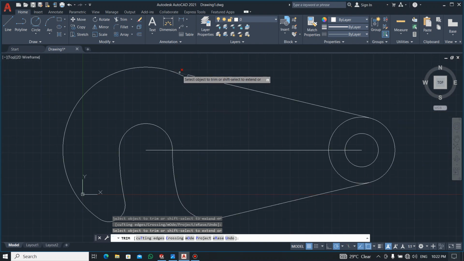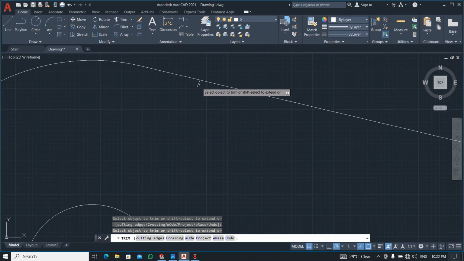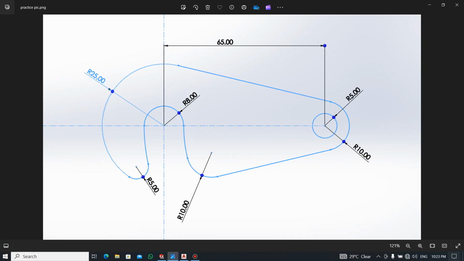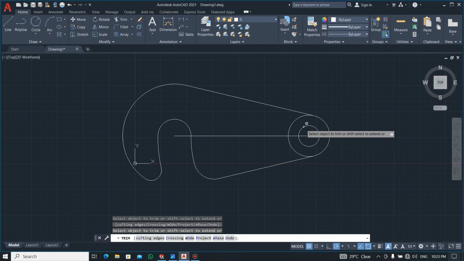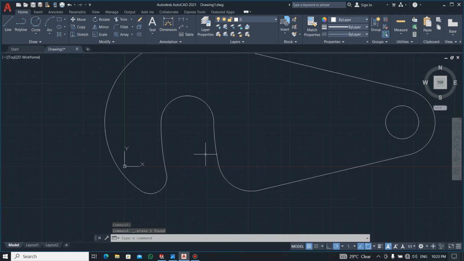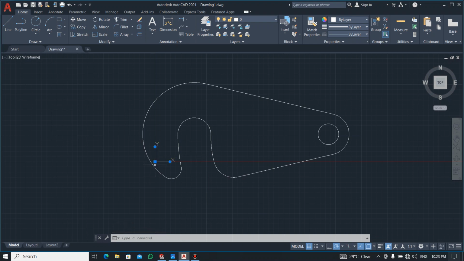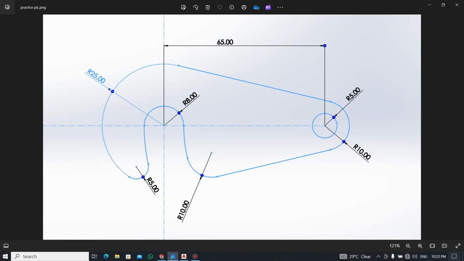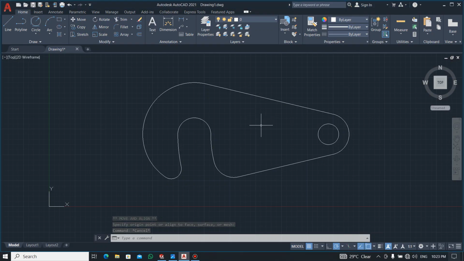Now you can zoom to trim this side and this side as well. If you look at the drawing, there's no line here also, so you have to trim this one as well and this one. You can leave this center line or delete it if you want. So now looking at our drawing, we are done. If you want to dimension, it is very simple. If you want to leave it as it is, you can leave it.